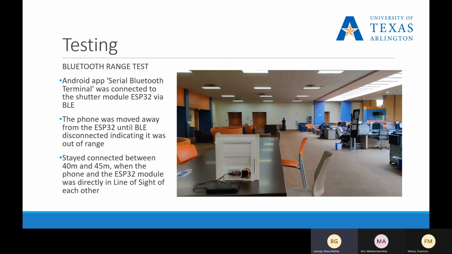For the Bluetooth range test, we tested the shutter's Bluetooth range by increasing the distance between our phone and the shutter until the Bluetooth connection between them was lost, which indicated that it was out of range. We did this test a couple of times indoors and outdoors and noticed that when the two devices were directly in line of sight, it was able to operate easily at a range of up to 40 meters, and in some cases even a bit above 45 meters.